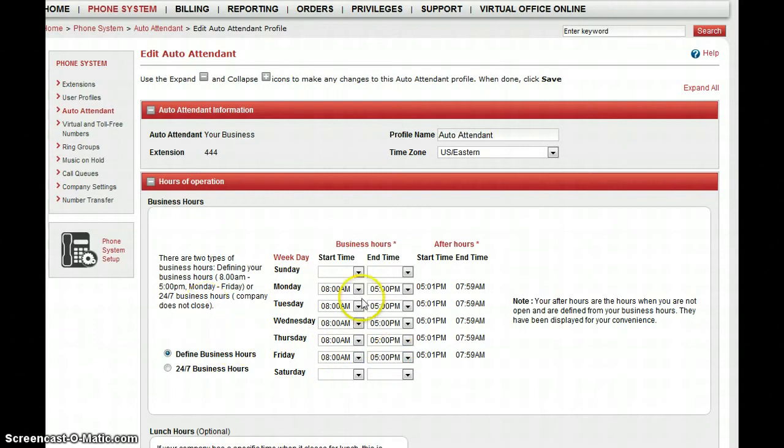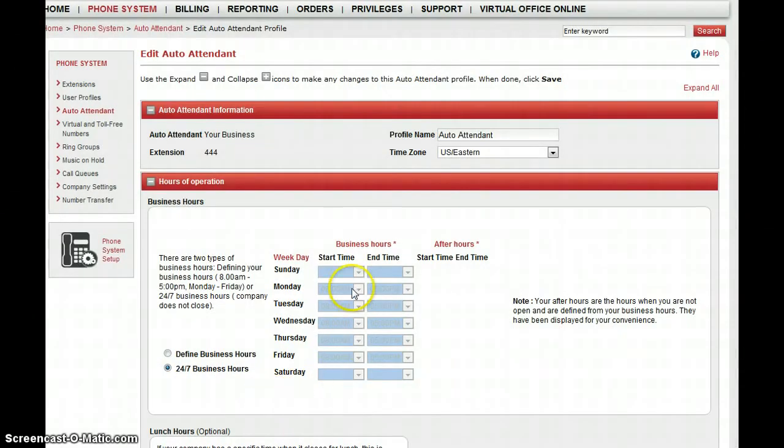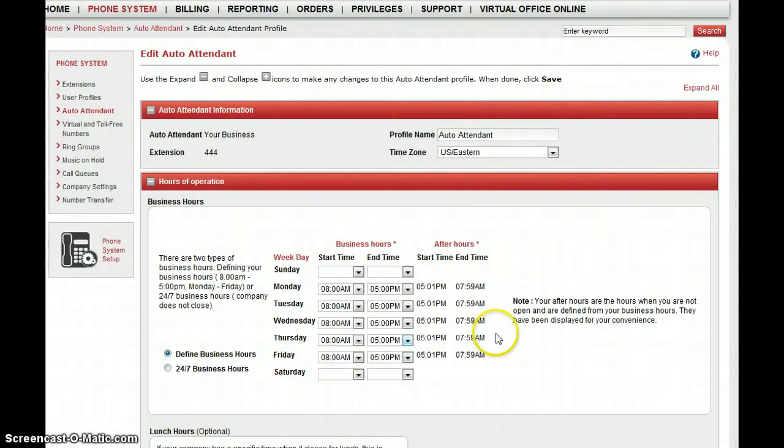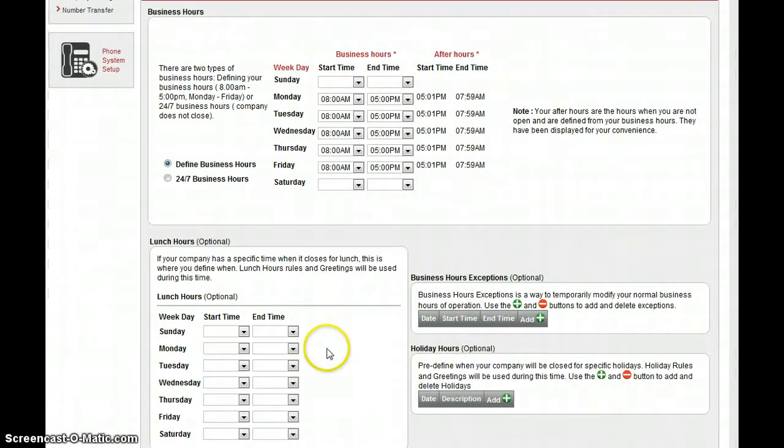It's Monday through Friday, 8 to 5. We're going to keep that the same, and you'll see how intuitive the system is here, where after hours begin 1 minute after closing and end 1 minute prior to opening. For argument's sake, let's say that your business was 24 hours. You would simply click here and see that there's no longer a need to define these. But I enjoy my weekends off, so I'm going to keep those like that.